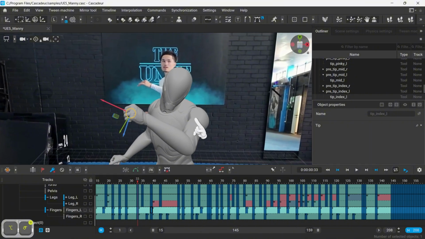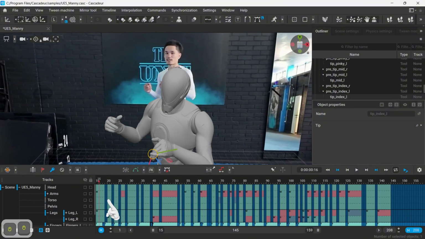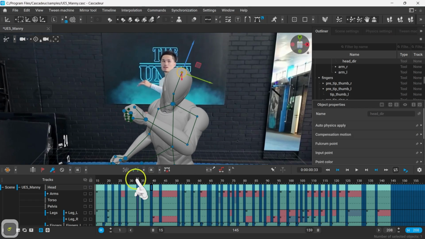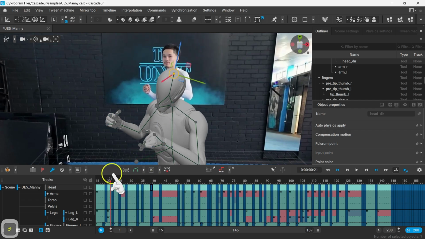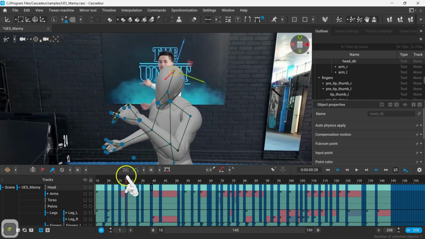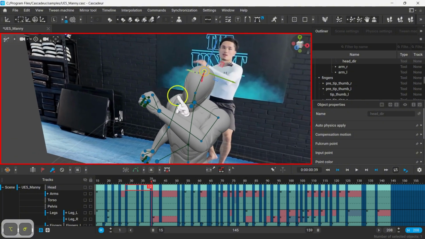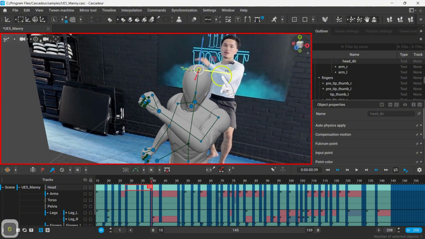Let's just do something for the head here. So let's say, oh, I don't like the head. It's the way the head is looking here. I mean, why would your head be looking like this? Simply drag these guys, click on this and move the head.